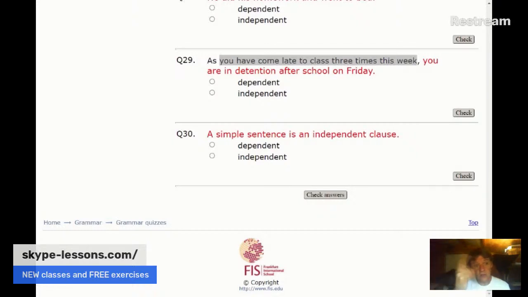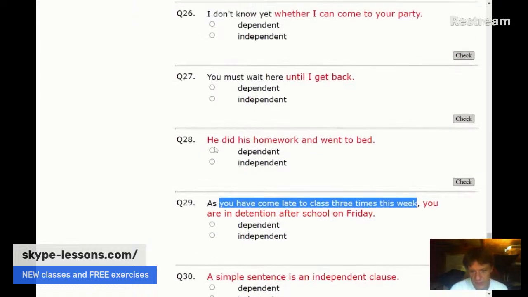However, if we swap the clauses round, and we can always do that, if we say you are in detention after school on Friday, as you have come late to class 3 times this week, then the comma is unnecessary. Okay, if you start with a main clause, no comma. If you start with a subordinate clause, comma. So let's go a little bit further, up to 28.